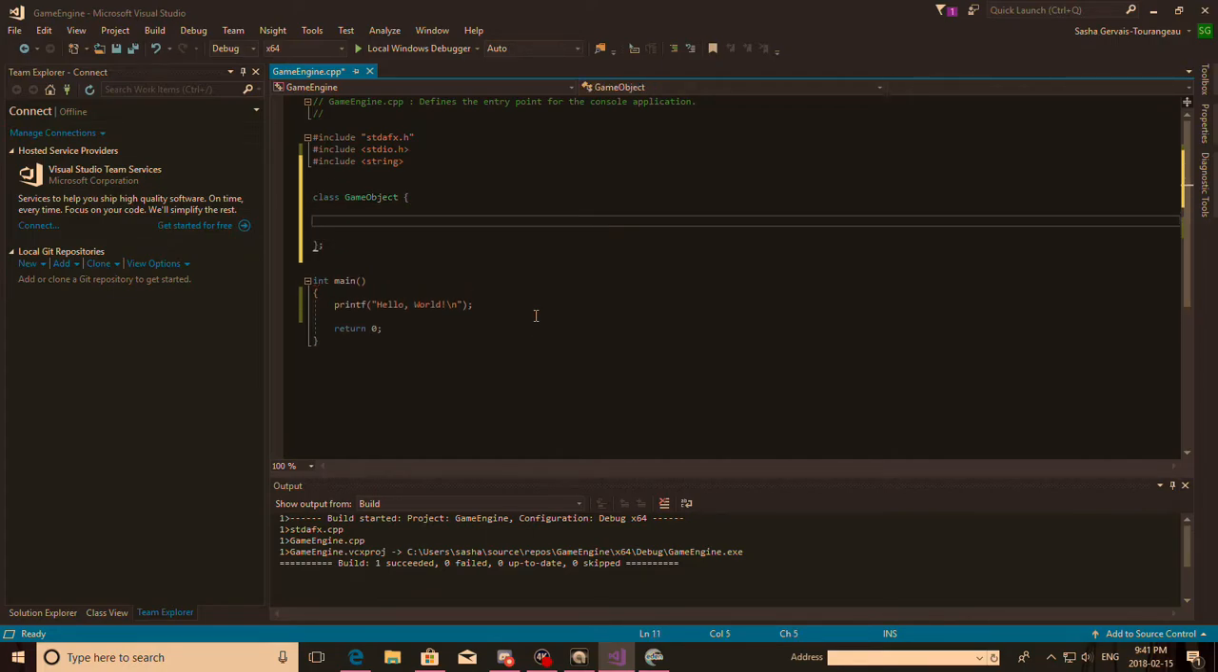And this class will have components to it. We'll call it object component, and these components are the thing that make up the object, kind of like the properties of an object itself in real life.